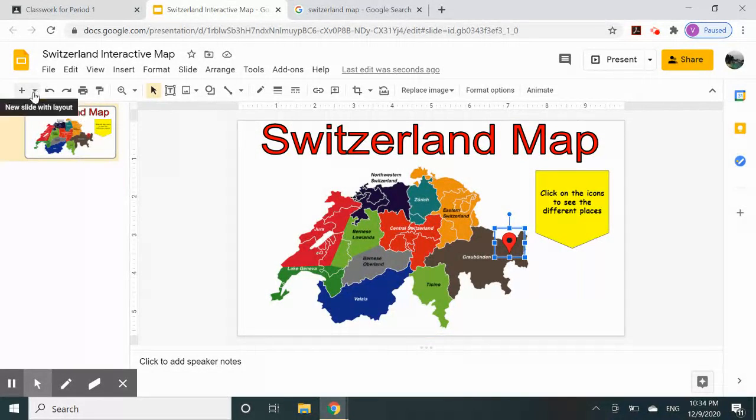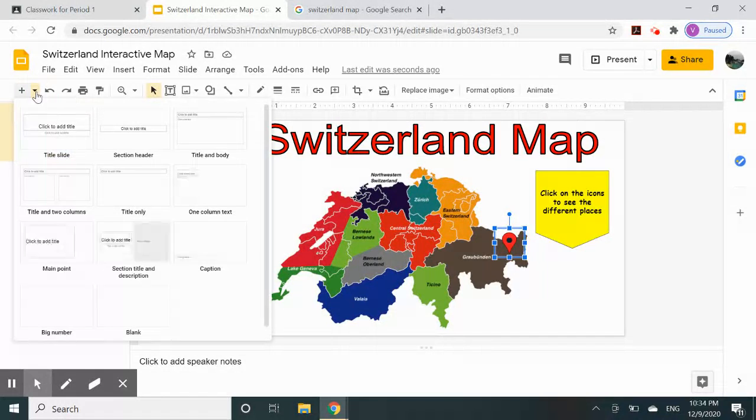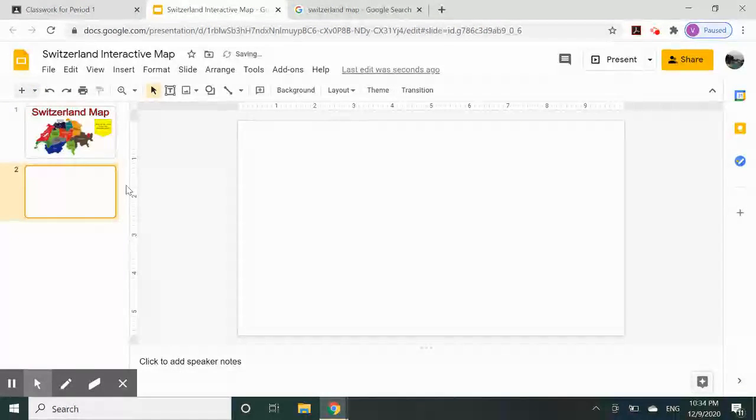Now you're going to go ahead and add a slide by clicking here on this little arrow right here. When you click there, you'll have a lot of different options as to what you can choose for the next slide. I'm going to choose blank because you can add title boxes, and I'll teach you how to do that. So now right here we have a blank background.